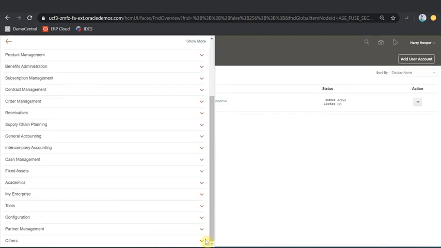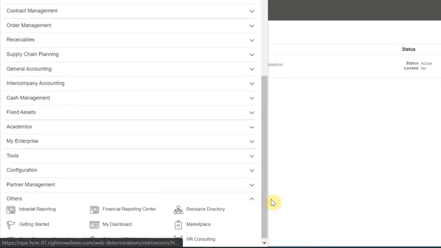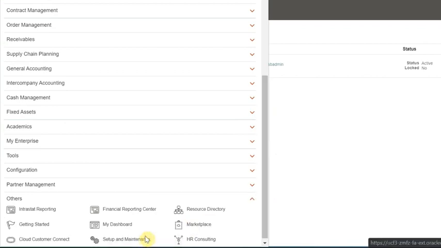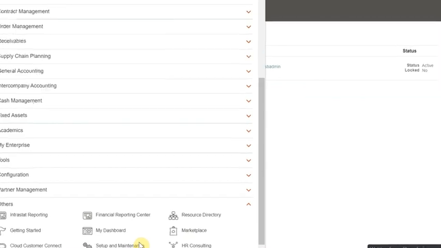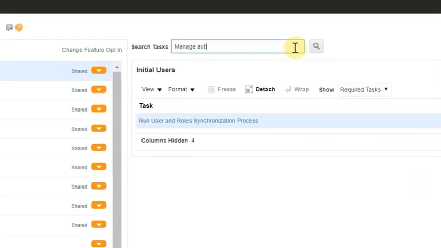Scroll down and expand Others. Click on Setup and Maintenance. Search Tasks for Manage Audit Policies. Click on Manage Audit Policies.